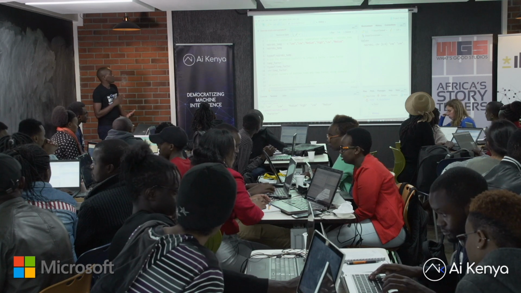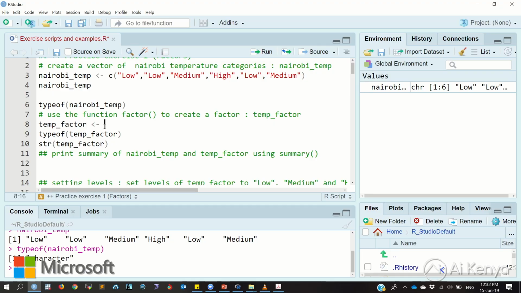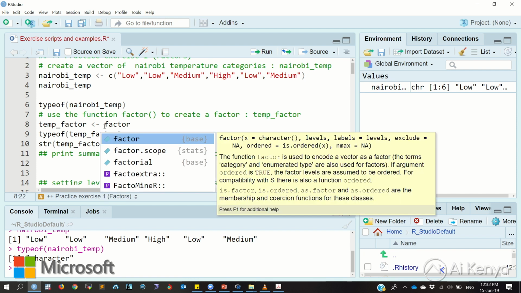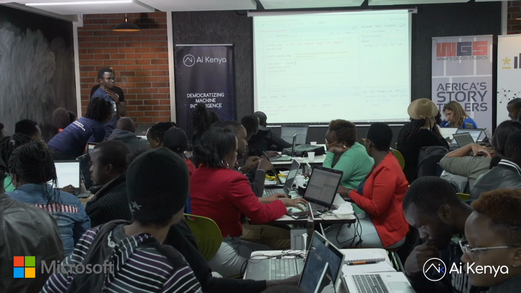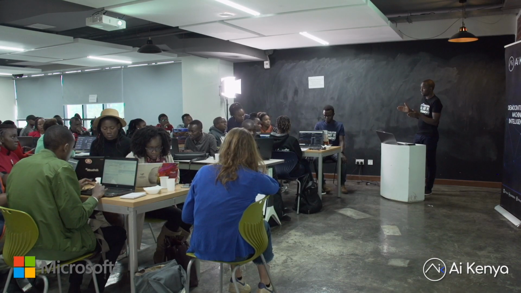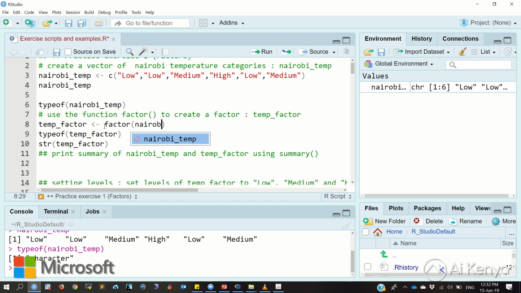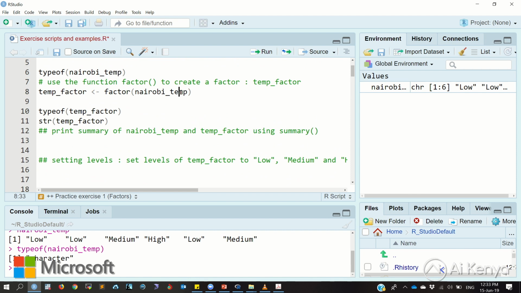So we said we create a factor using the function factor. I'm going to create temp factor here using the assignment operator. Then I'm going to type factor. The first argument of the factor function is what you want to convert into a factor. In this case it's Nairobi temp, right? So I just type Nairobi temp there. Then run that.